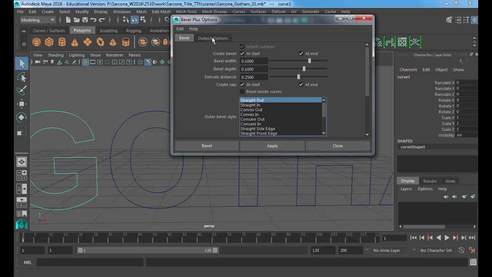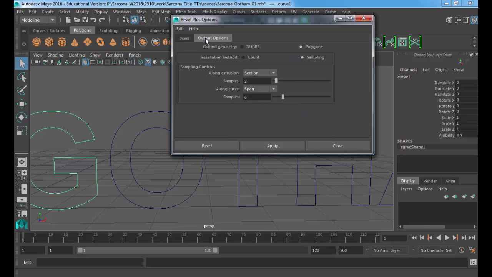What I want to do is click on my output options. This is what it's going to output to. There are two kinds of surfaces that all of these will output to: one is NURBS, the other one is polygon. Do you remember what kind of surfaces we used for our room? Polygons. That's what we're going to use for this too, because it gives us the ability to very nicely texture our stuff.